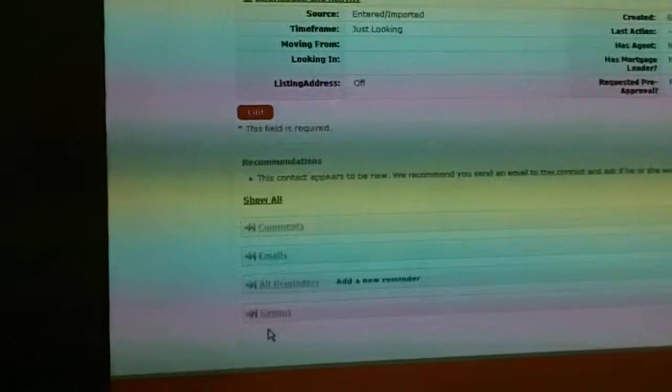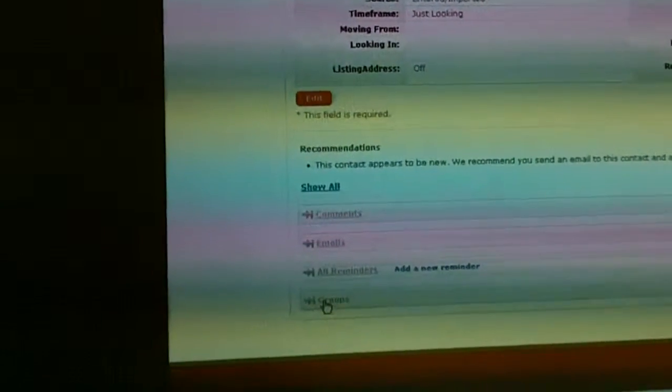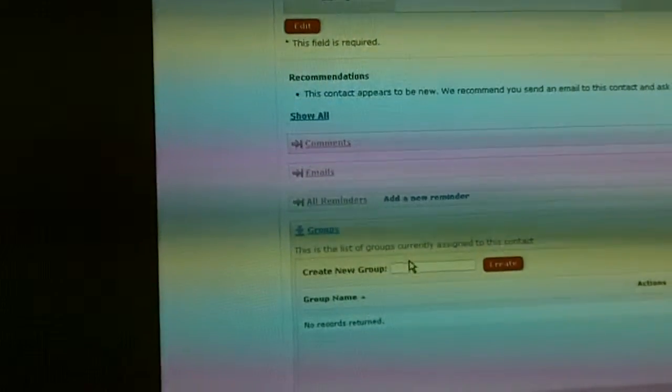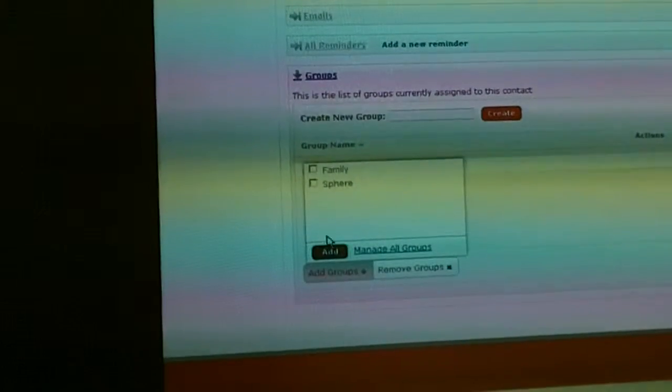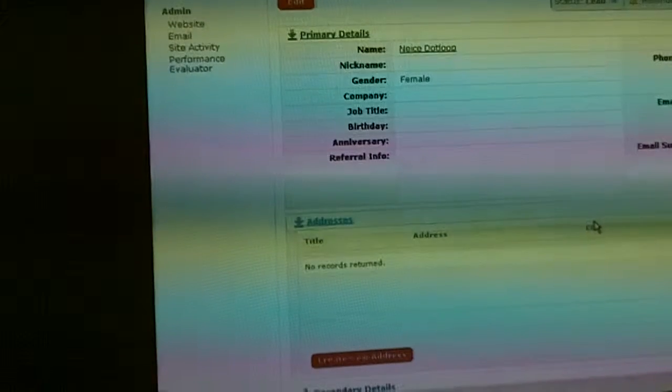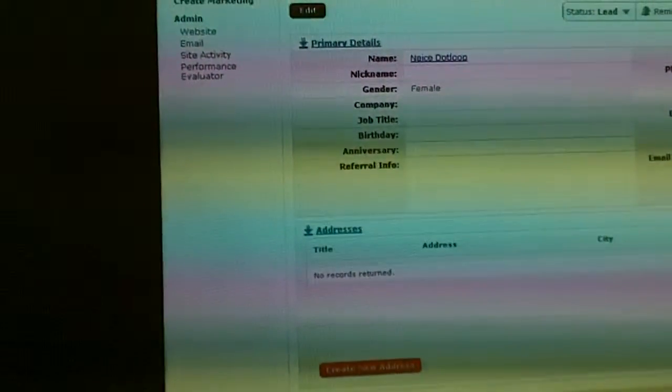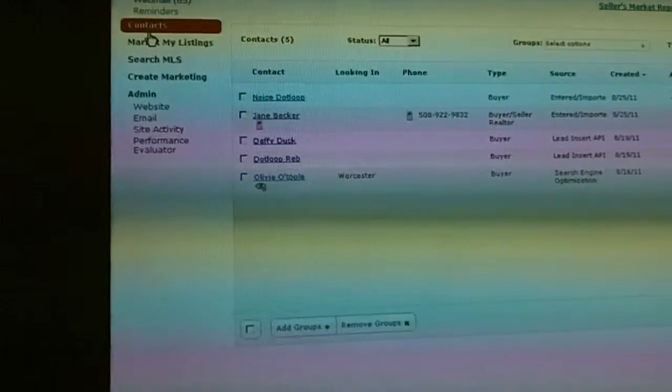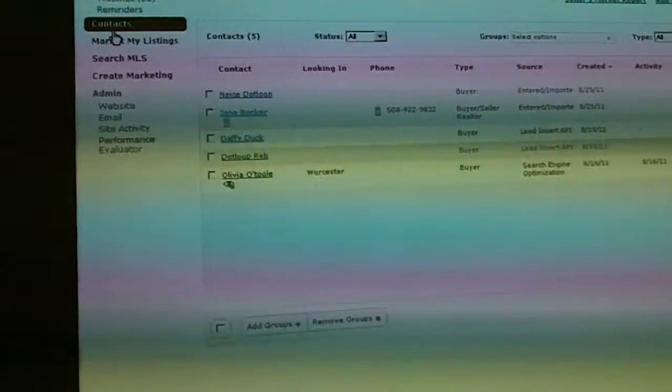And there we go. Now, I want to add her to a group. I'm going to add her to my family group. Click on Family, Add, Done. That's all I have to do to put her on the campaign that is being run for my family.